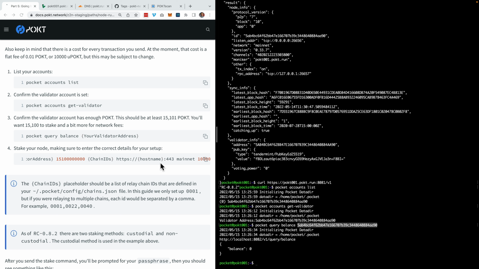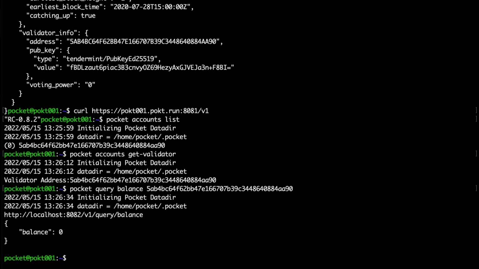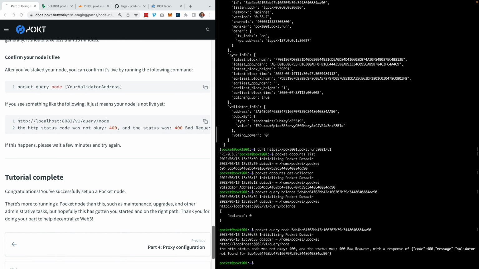But once you've completed that, you can check to make sure that the node is live with this Pocket query node command, like this, and then you would follow that with the address of the node. And in this case, it's not staked, so we're going to get an error back. But if it were staked, you would see a JSON response with details about the node and how much was staked. And that would confirm that the node is up and live and ready to gain rewards. And that is it. If you made it to this point, congratulations, your node is now up and running.